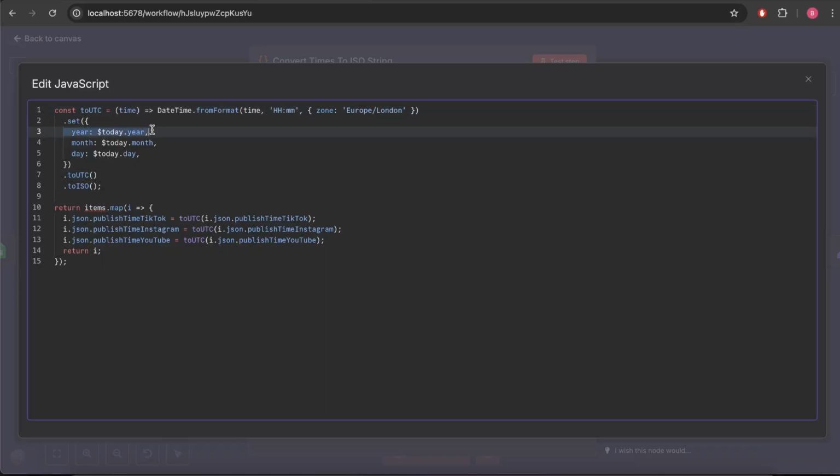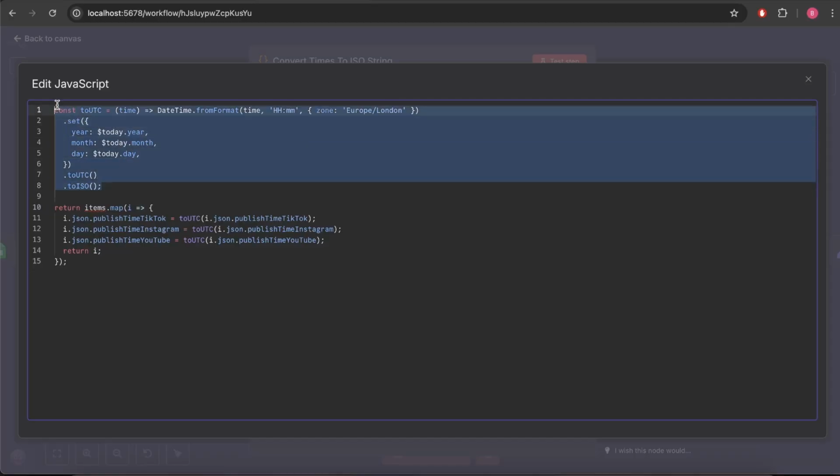So we're going to set the year, and we can just grab that by specifying $today and then the property of the year, the month, and the day. Once we have that information, then we can convert it to a UTC time format and then convert it to an ISO string. So this essentially is a function that we're going to use over and over.